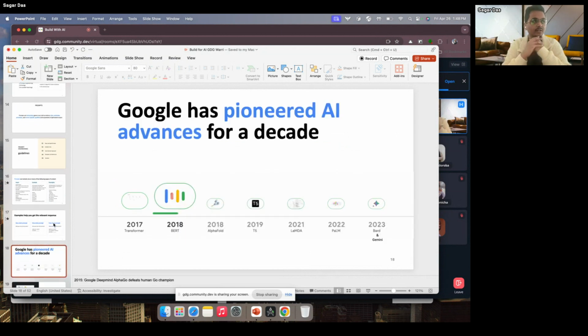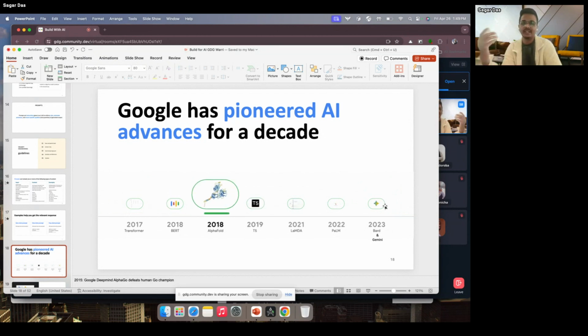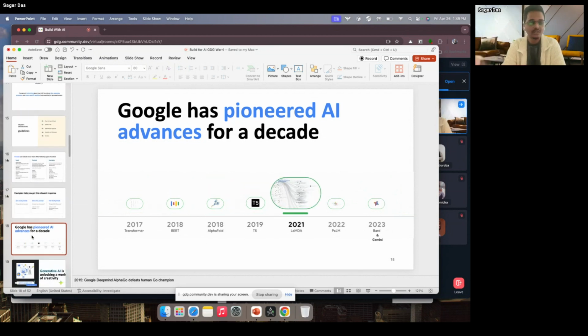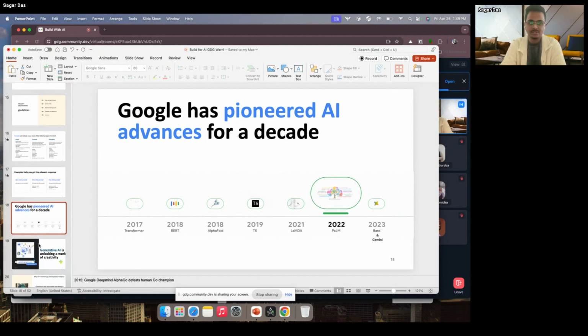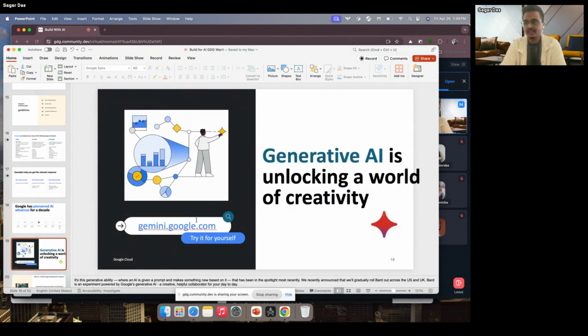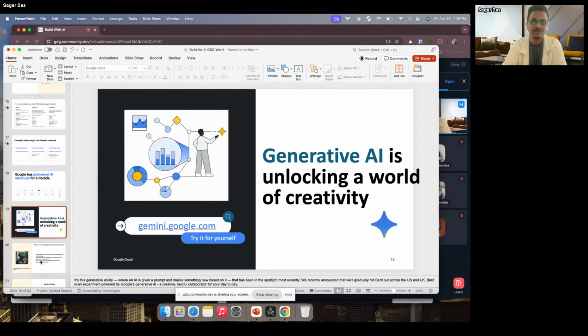Now, Google has been pioneering AI-related development for the last decade. They started with Transformer in 2017. In 2018, they launched BERT, followed by AlphaFold, then T5, LaMDA, and PaLM, and then most recently what we know as Bard or Gemini. Previously, it was Bard when they launched it in 2023, but then they very soon renamed it to Gemini. So all of their AI-related products are now rebranded as Gemini. Here's the link to Gemini. I would not be saying that Buchi did an excellent job in showing the basics of gemini.google.com, and so you guys can try it out yourselves.